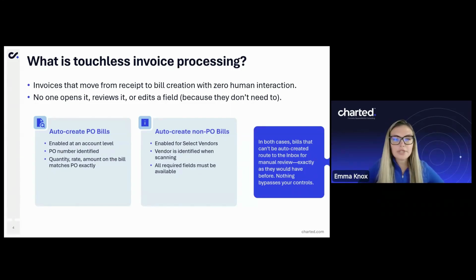You guys are probably used to it coming into the system. You're clicking into it, seeing it in the split screen view and reading it, and then maybe manually making a little bit of updates and changes based on what you see. Touchless invoice processing is essentially removing any of that manual work. It's coming in and creating that bill and putting it into our processing tab within our inbox with zero human interaction. So no one opens it, no one reviews it, and they don't need to edit anything.